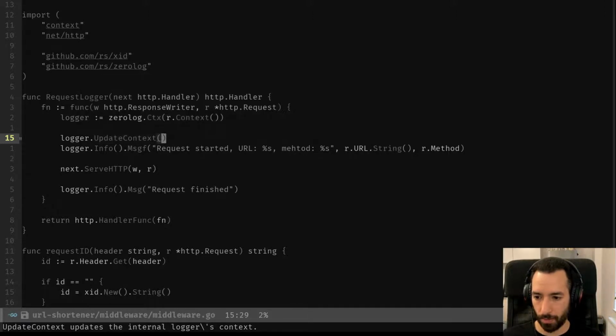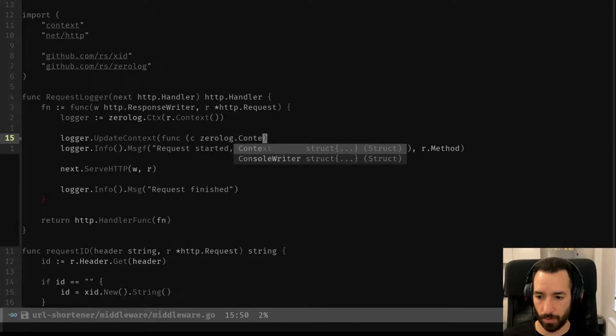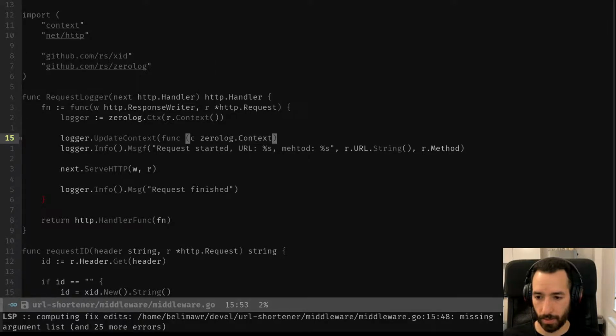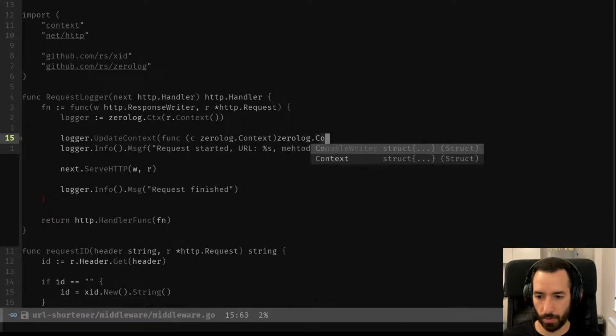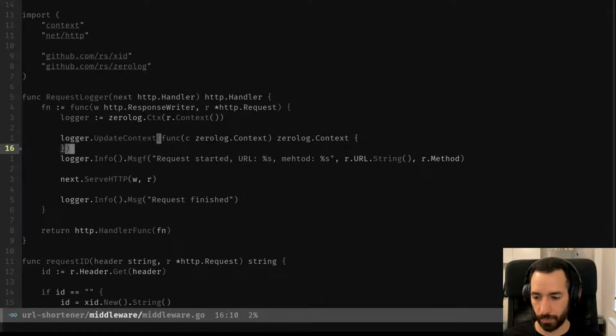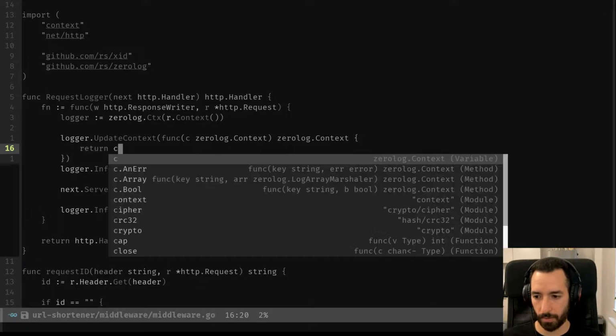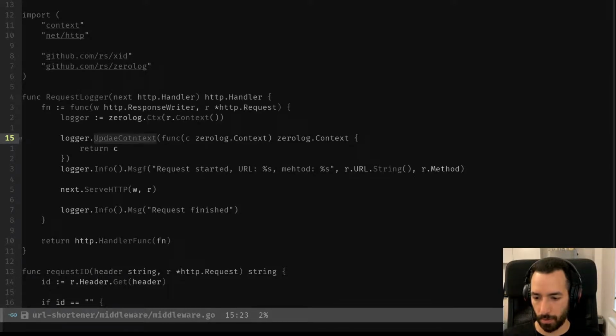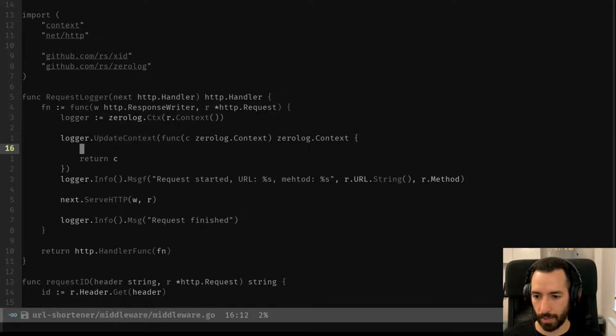So then you need to do a func here that gets a c, that's zerolog.Context, and returns a zerolog.Context, and that's a function. Did I miss something? I missed my return. So the idea of this zerolog function is that every time you call a method on the context, it returns a new one. So I need to go modifying.